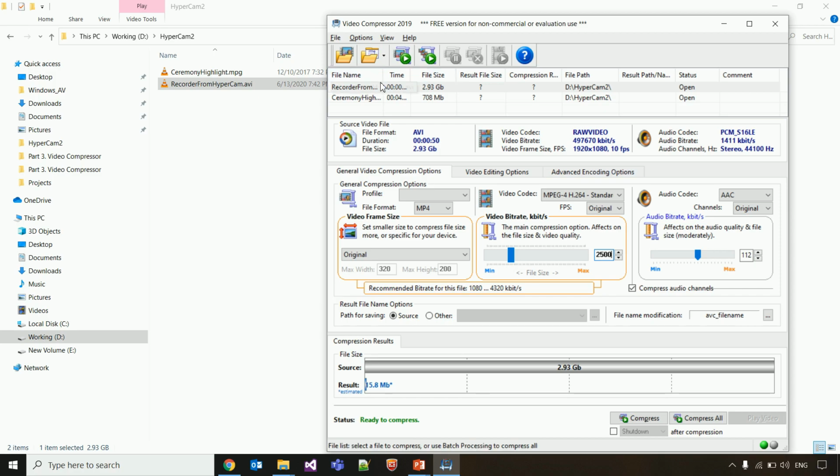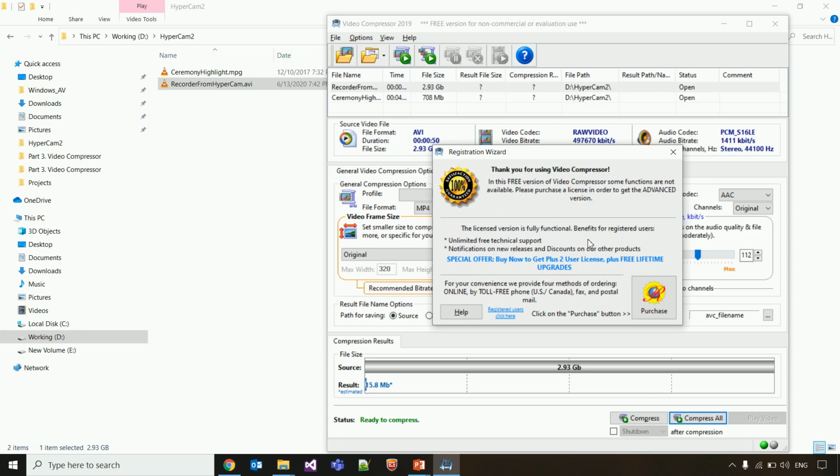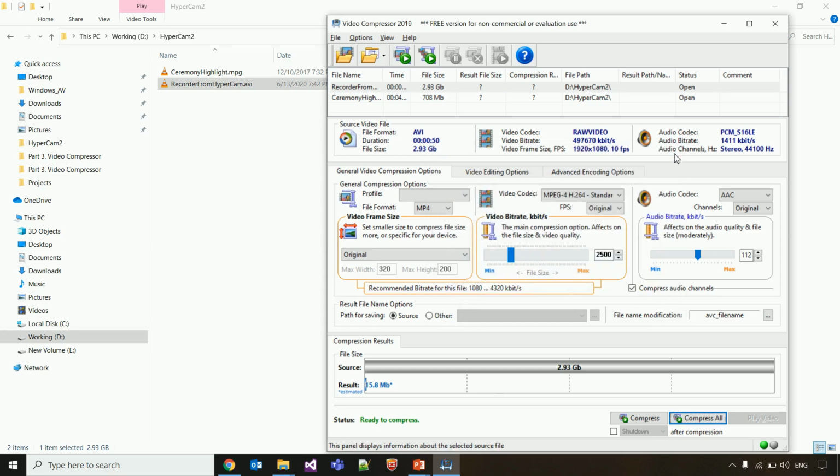So let's compress the first one, which is 2.93 GB. Let's click on compress. On the right-hand side, you can see there is an option to compress all as well. This is for the paid version only. If I click on this, it will ask you to buy a license. So if you have to compress thousands of files, in that case you can purchase a license. Otherwise, for personal usage, the free version is good enough for us.